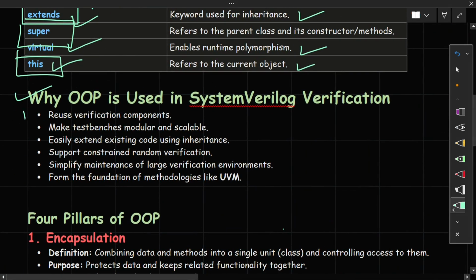Now, why do we use OOPs? Reusable is the main thing. Then make the test bench modular and scalable. We can have a very complex TB compared to our Verilog, and easily extend existing code using inheritance. We can use multiple times whatever we wrote in our previous class.